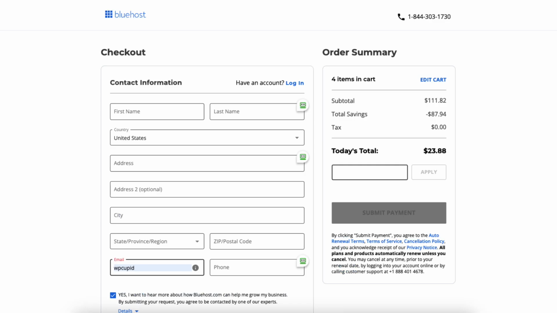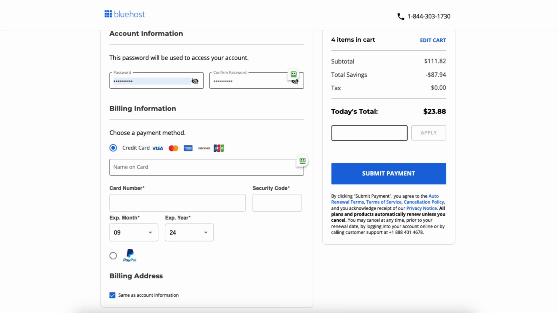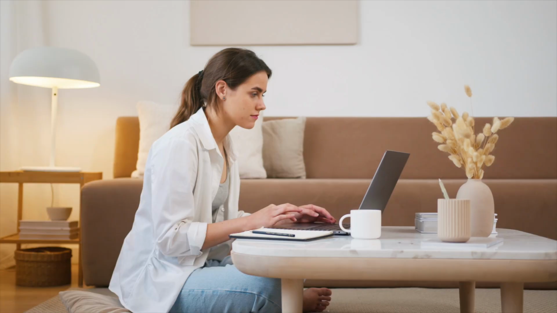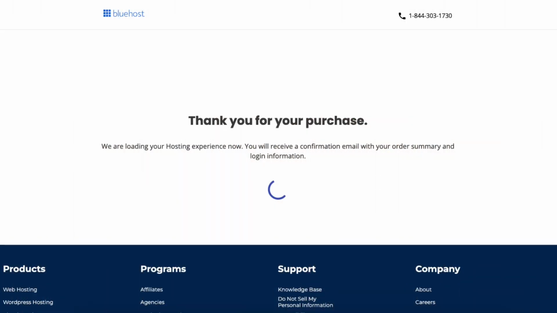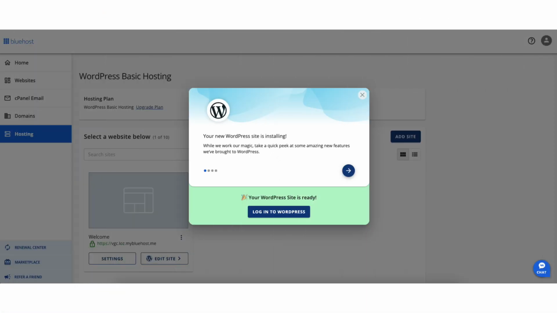You now want to input your contact information and account information. Next, choose your payment method and input your payment details. Complete your payment by clicking the Submit Payment button. Bluehost will now email you your Bluehost receipt. You'll be taken through a thank you for your purchase page where your hosting account is loaded. Once it's done, you'll see your new WordPress site is installed.